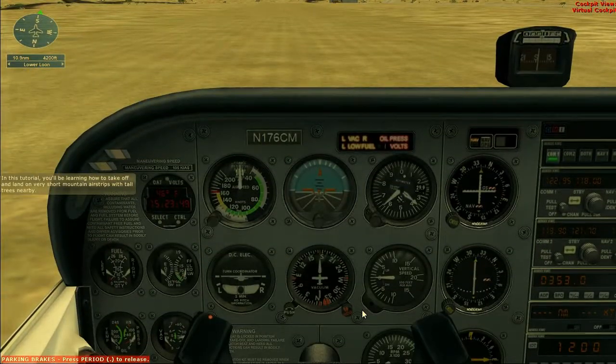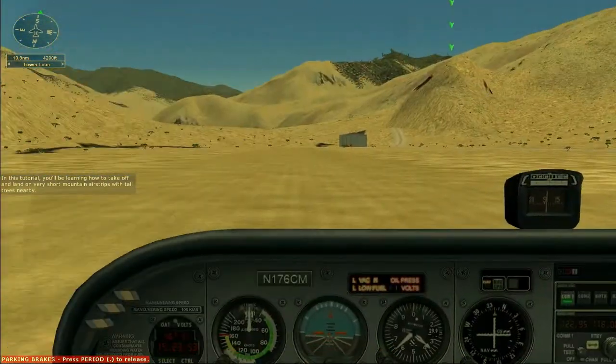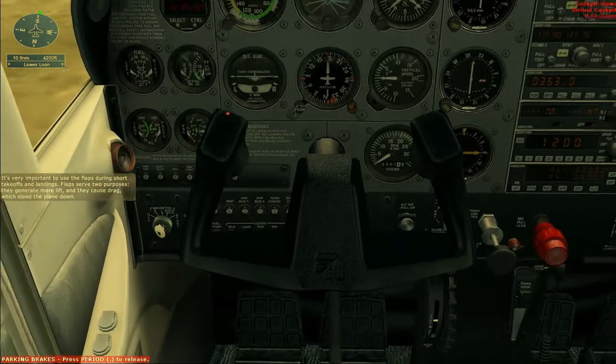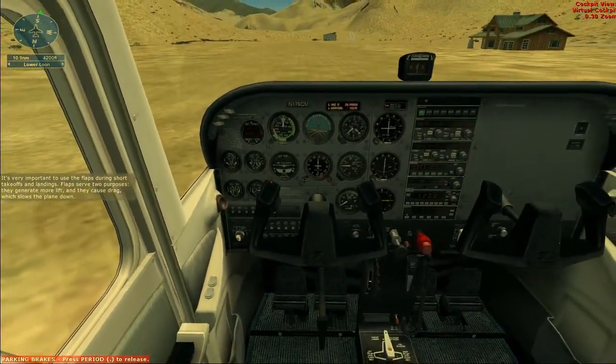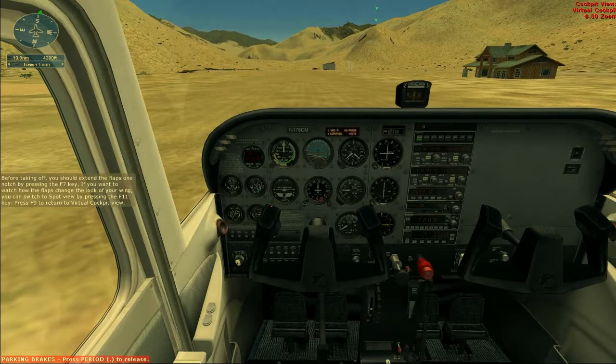In this tutorial, you'll be learning how to take off and land on very short mountain airstrips with tall trees nearby. It's very important to use the flaps during short takeoffs and landings. Flaps serve two purposes. They generate more lift, and they cause drag, which slows the plane down. Before taking off, you should extend the flaps one notch by pressing the F7 key.